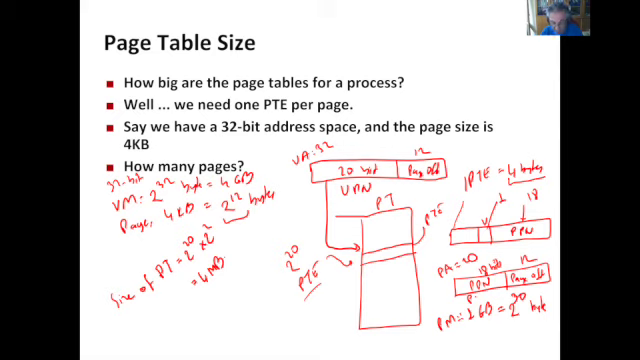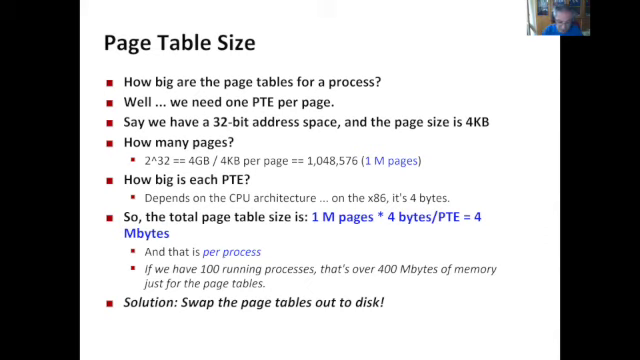So for each process, the page table requires 4 megabytes, which we should keep in the physical memory, which is quite large. Okay, so if you have, for example, 100 running processes, that means that I have to allocate 400 megabytes of my physical memory just for the page tables, and that's a lot of extra overhead. And so the solution that we have is we want to keep some of those page tables on the disk, especially when they are not being used. So we will be discussing that also.